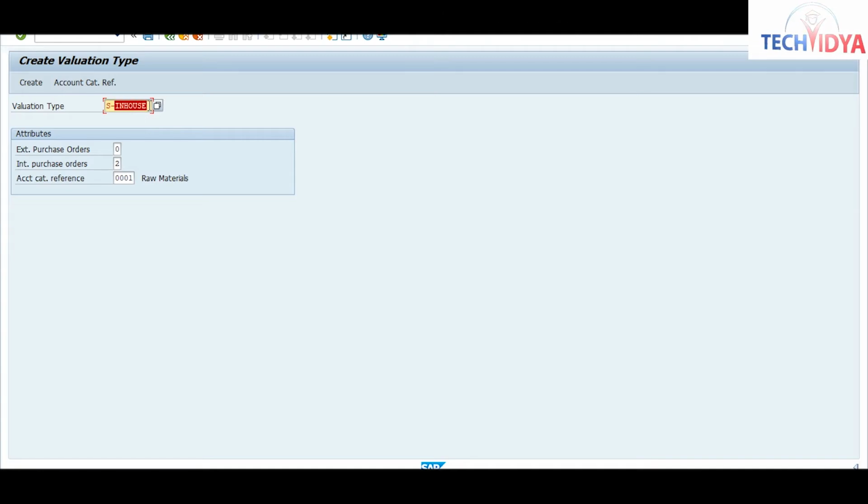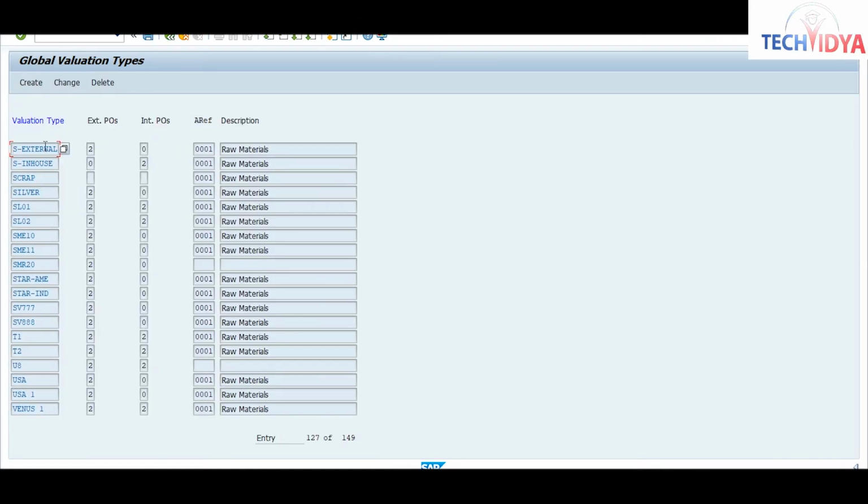See, we will enter here our external, and for this we will have the reverse setting: we will allow external purchase orders, and we will not allow any kind of internal purchase order. After that you click on this create option. The system is saying this is also created. So save it and go back. Now you have both the valuation types.